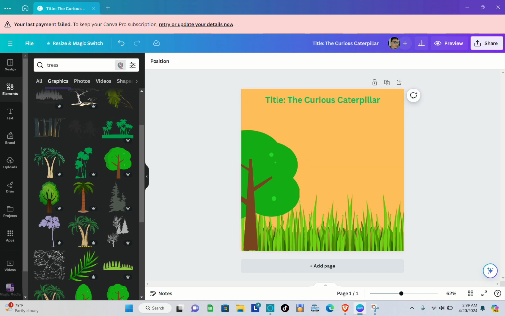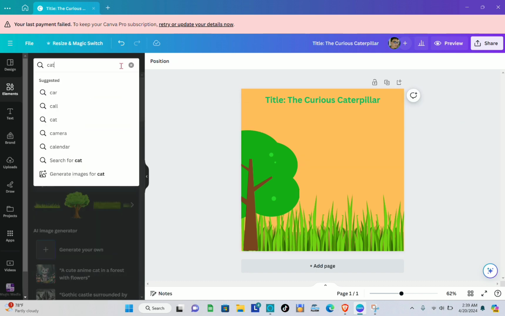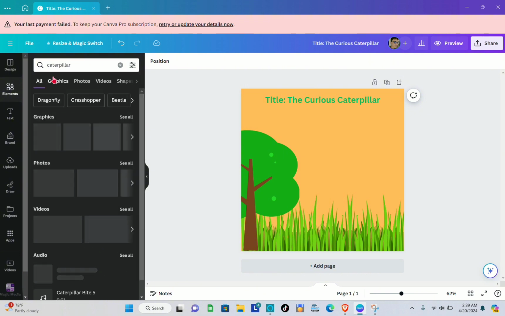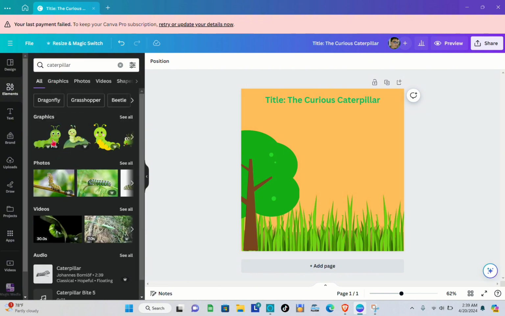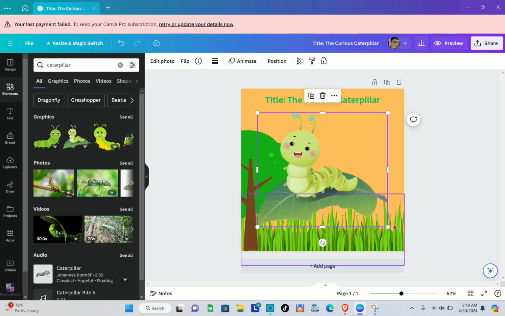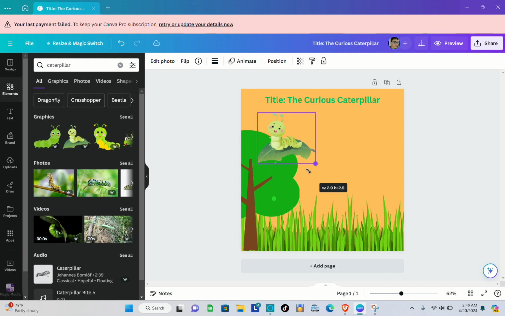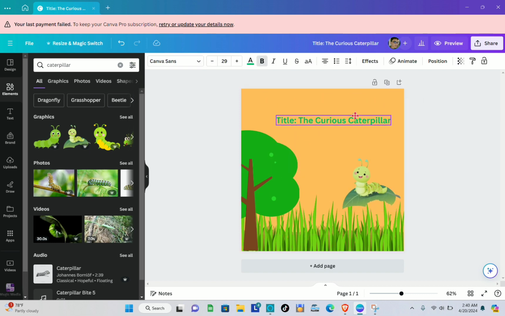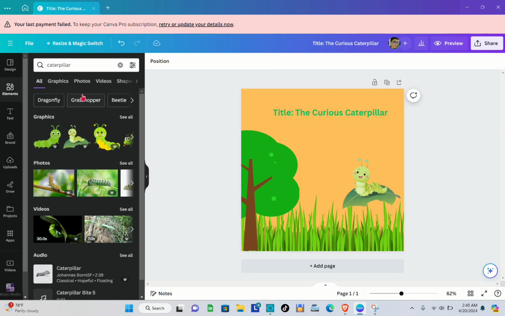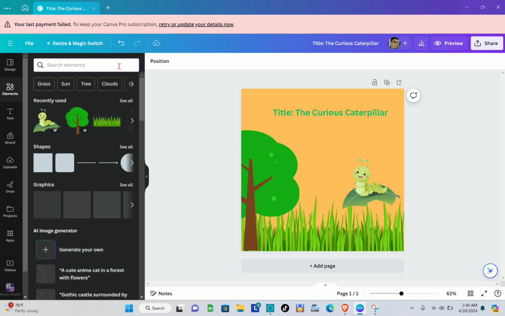And of course, we should not forget the main character of the story, which is the caterpillar. So just search for caterpillar. And then right here, maybe this one is better. Okay, so you just have to resize it. If you have subscribed to the Canva Pro plan, then you can access all of the graphics and features on Canva. And maybe I'm going to change the color of the title text.